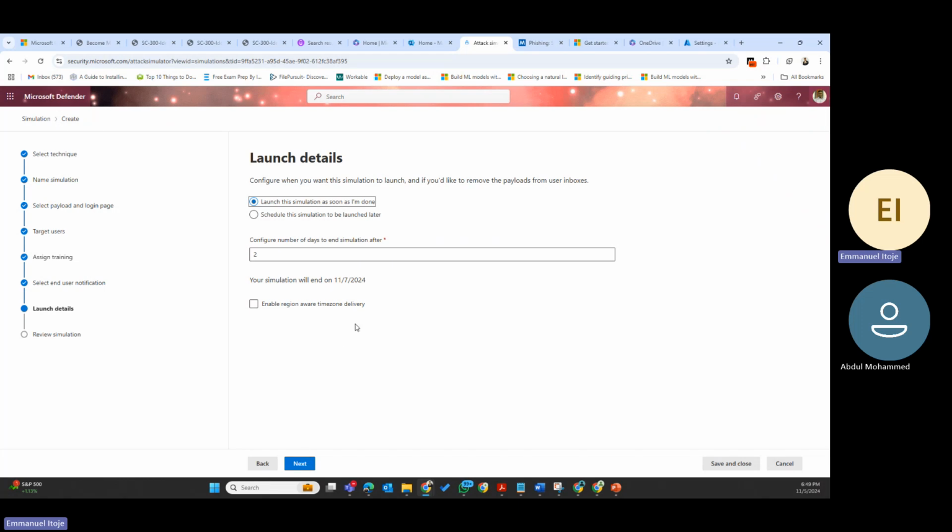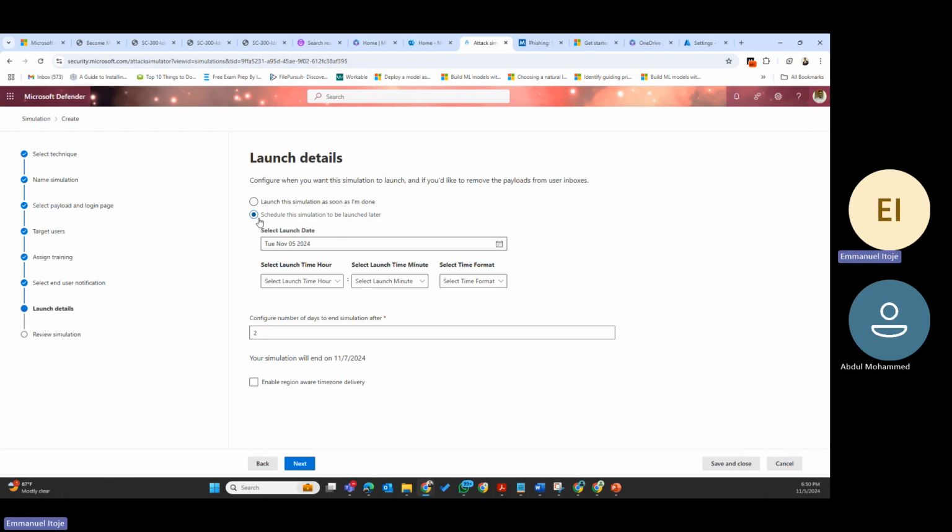So launch details speaks to whether I want this simulation to be delivered as soon as I'm done, meaning I click on submit and it is delivered to the users, or I want to schedule this simulation to be delivered later. Maybe I want to schedule all our simulations for the entire year, so I say schedule for first quarter, second quarter, third quarter, and the last quarter of the year, right?